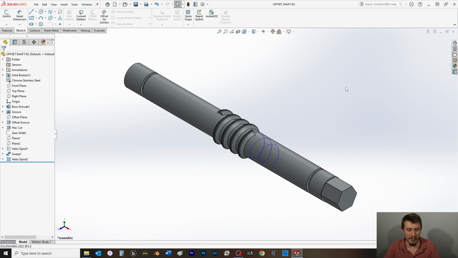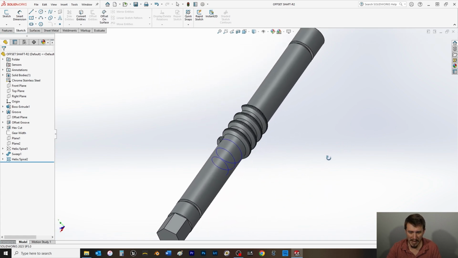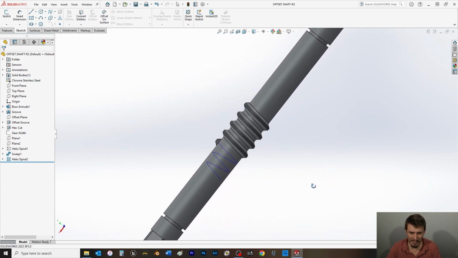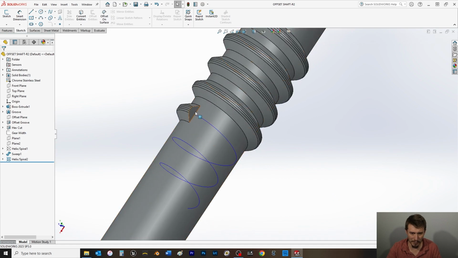Now from here we'll move on to section 15.8 at the top of page 325, where we get to kind of cheat a little bit. So what I'm going to do is press and hold the center scroll wheel of the mouse to rotate the part a little bit. It doesn't matter if we're directly on, but what I want you to be able to see is this face here.